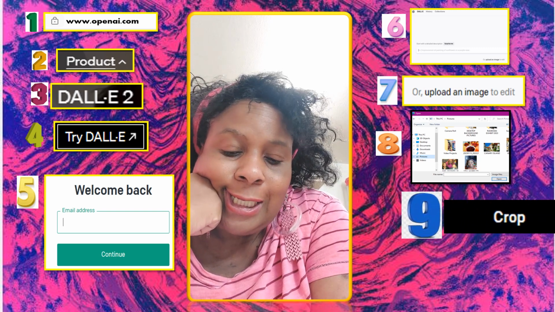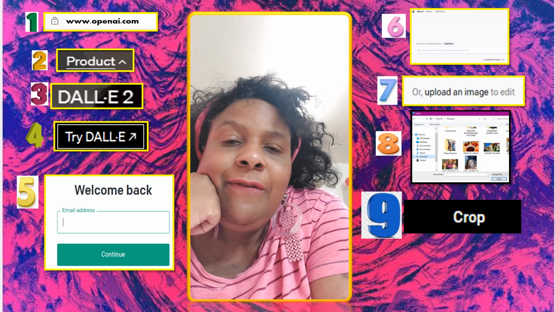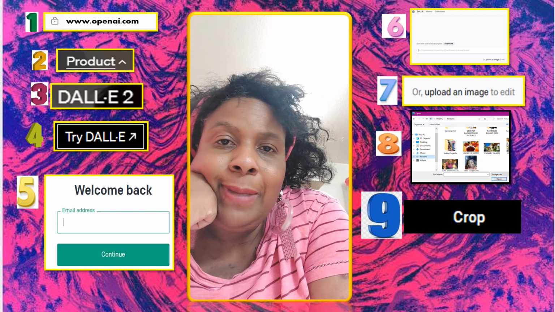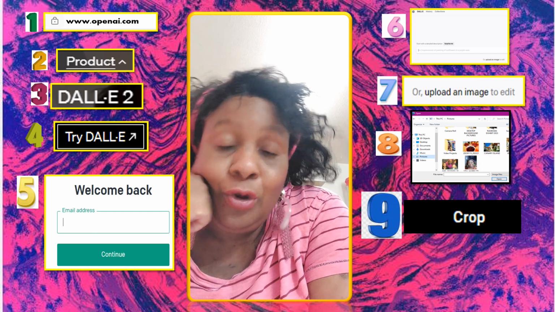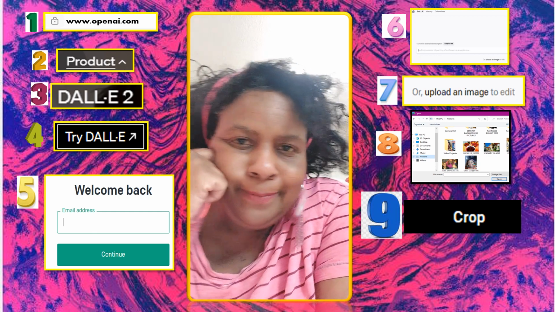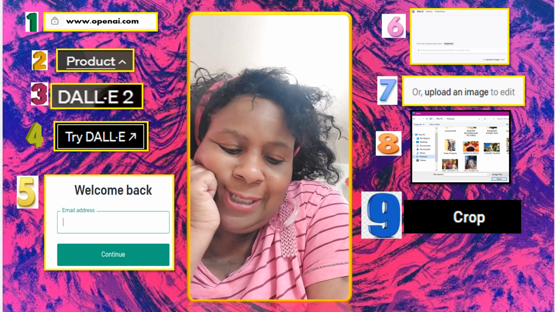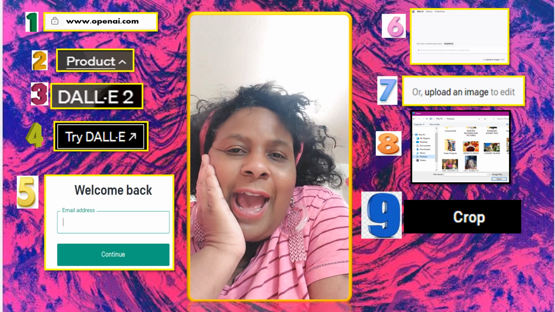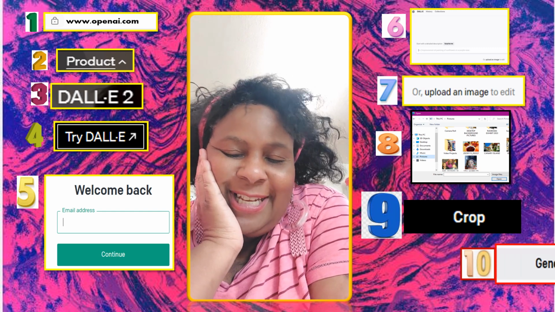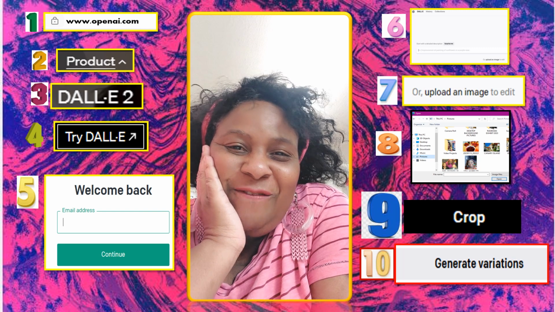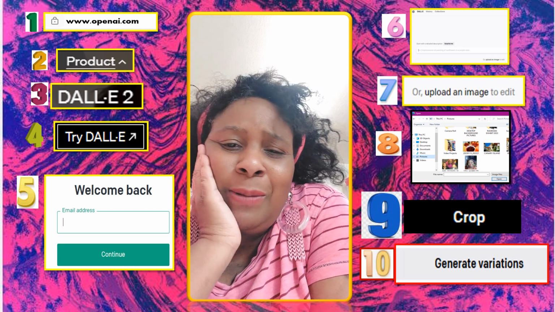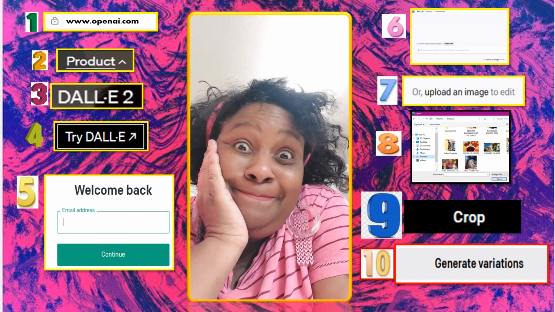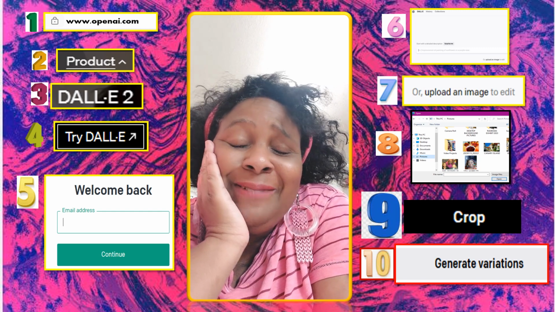Step nine, click on crop. Now, even if your picture that you clicked on is already cropped, just click crop anyway, because in order to get to the next step, you have to click crop. Don't ask me why, but they still haven't worked out the bumps yet, I guess. After that, step 10, click on generate variations. And I'm laughing because what you guys are about to see is gonna be crazy. Okay, all right.